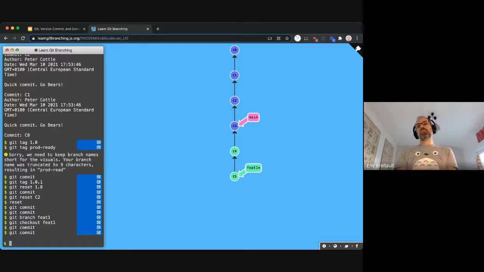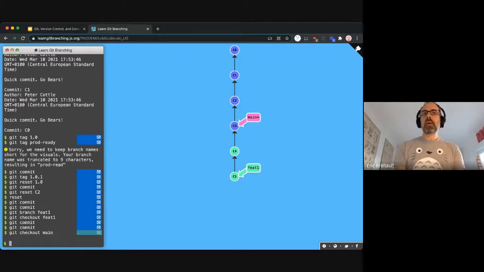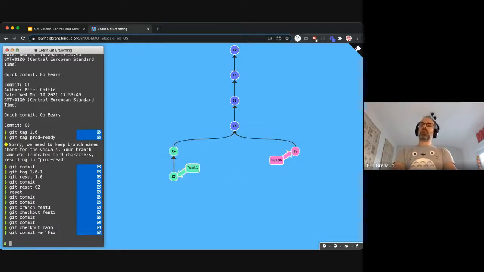But now someone tells me there is a problem on production. So I need to go back to the main version and make a fix. So I will use the checkout command to go back to main. I see what the trouble is, and I fix it. So I fix my bug. So as you can see now, I have visibly two branches. So I have my main branch, which is C1, C2, C3, C6. And in parallel, I have C4, C5 apart in the feature 1 branch.